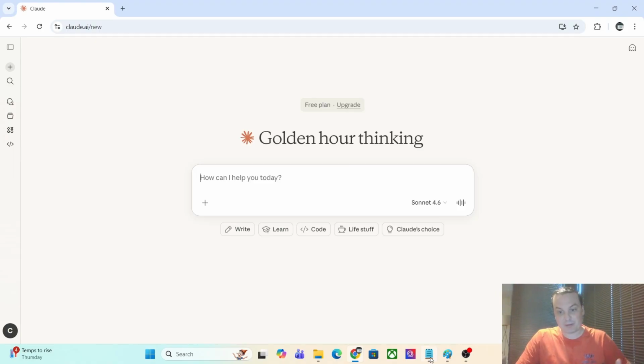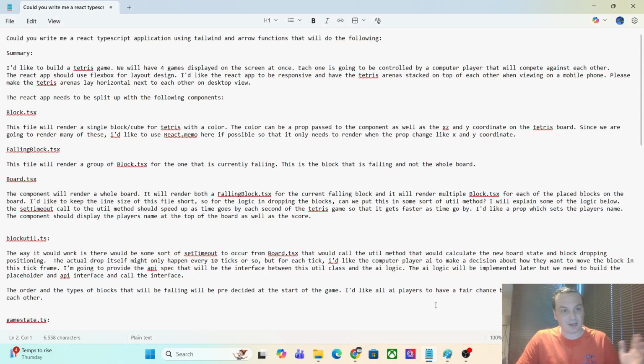So I've prepared the prompt, and I'm just going to display it now and go through it with you. I asked: could you write a React TypeScript application using Tailwind? I'm going to use Tailwind and arrow functions. I don't want any old school style functions. I want arrow functions that will do the following. And I basically gave a summary about the project.